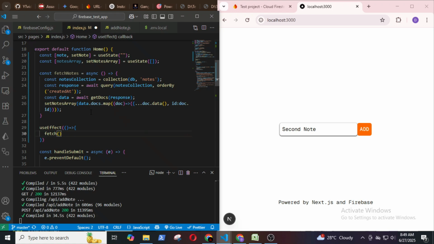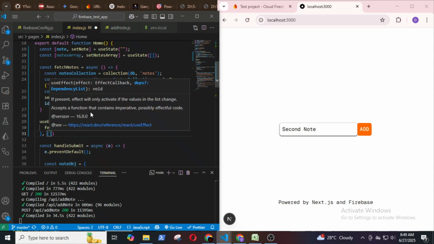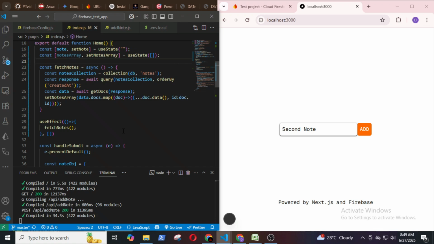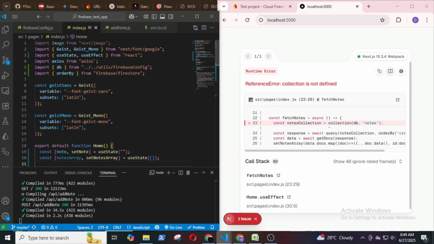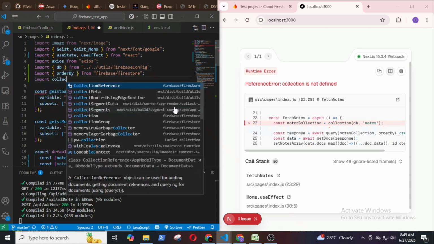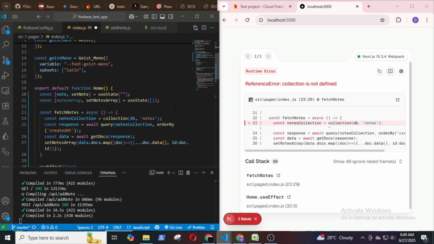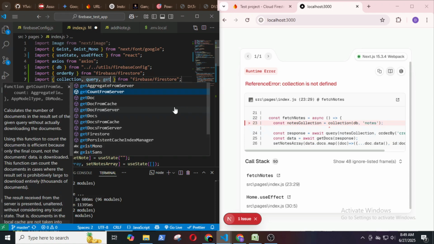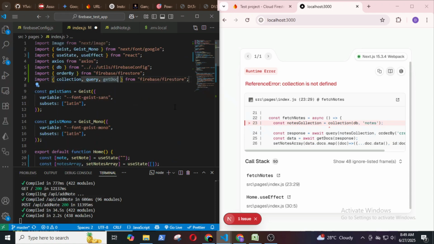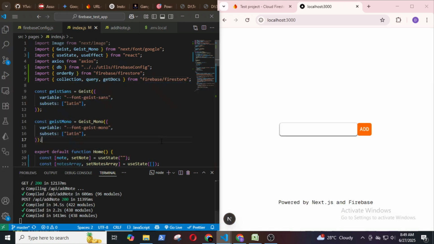Inside the use effect hook call the fetch function, fetch nodes. There is an error. I will have to import collection from Firestore and also import query, get doc, get docs. Save it.